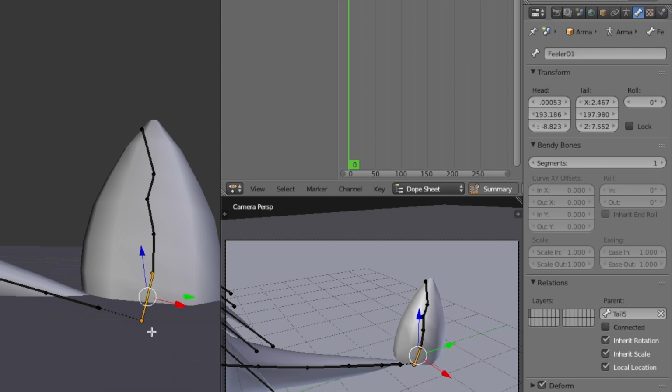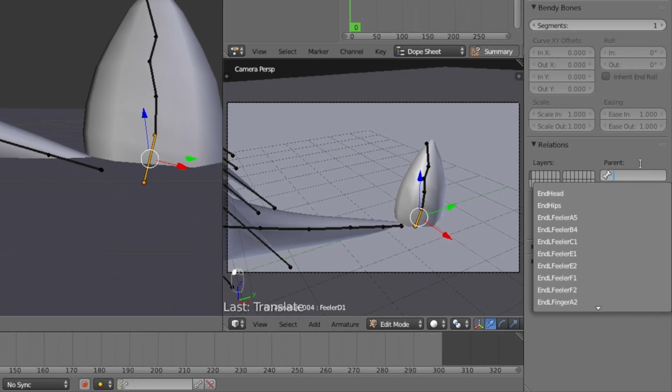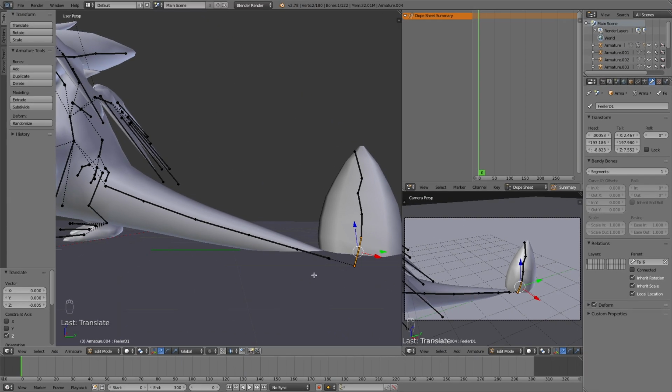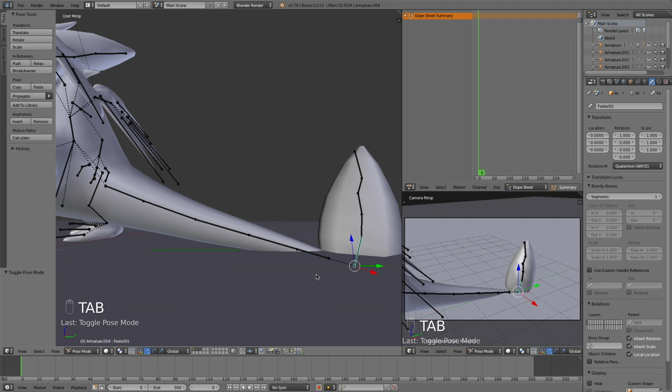Select the first bone that controls the flame, which is called Feeler D1, and go to its parent. Right now it's still the 5th tailbone, but since we have a new bone in between these two, we'll want to switch this parent over to the 6th tailbone. You can either scroll through the list to find it, or alternatively, you could just type the bone's name into the box directly and it should show up. And we're done. If we rotate the tail now, the tower will be gone.